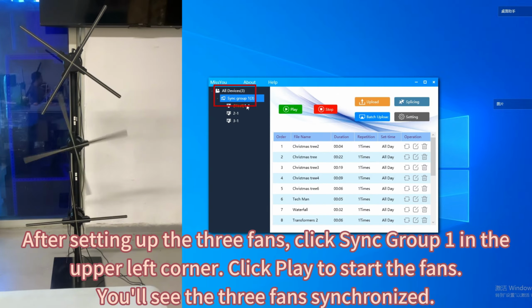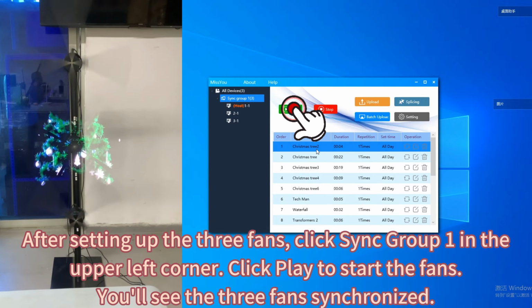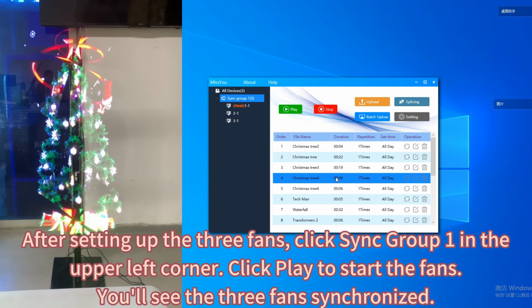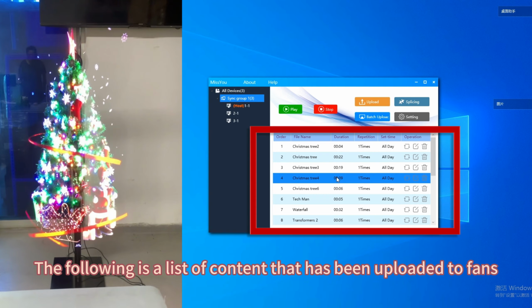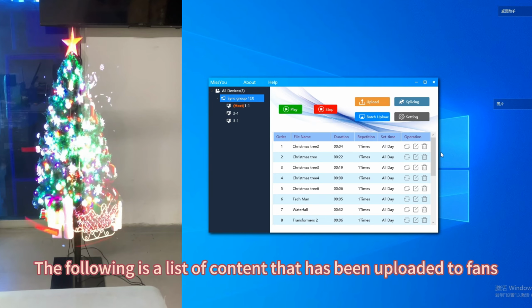After setting up the 3 fans, click Sync Group 1 in the upper left corner. Click Play to start the fans. You'll see the 3 fans synchronized. The following is a list of content that has been uploaded to the fans.